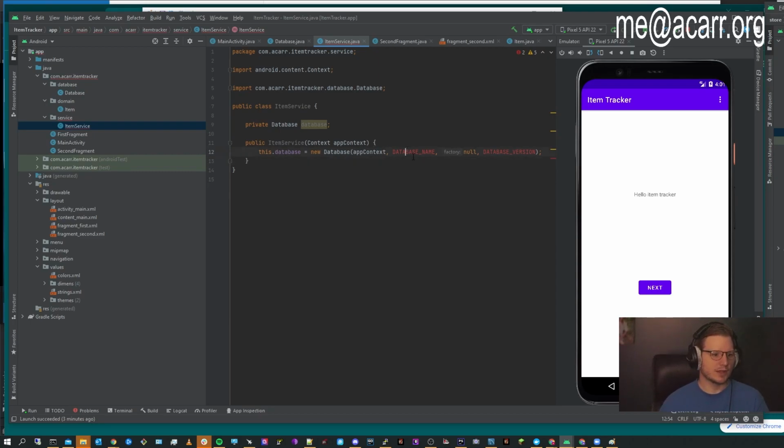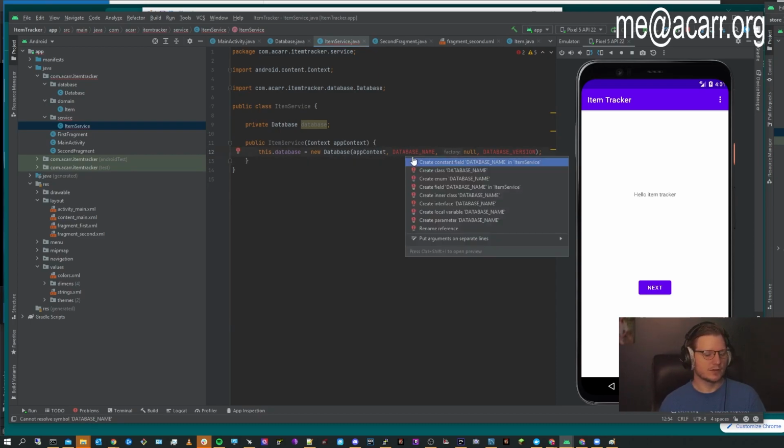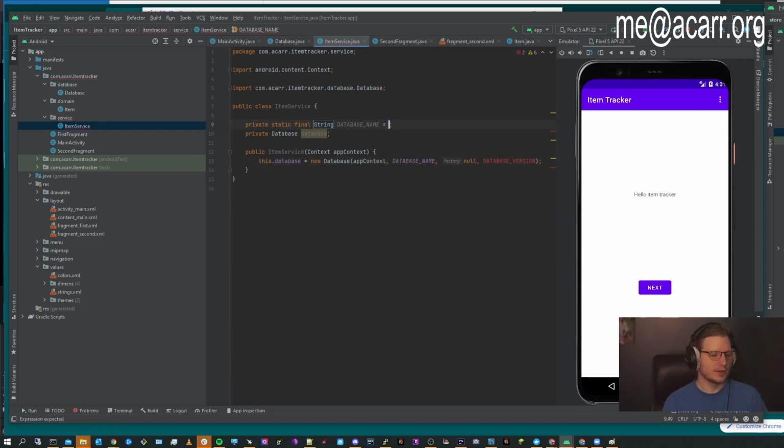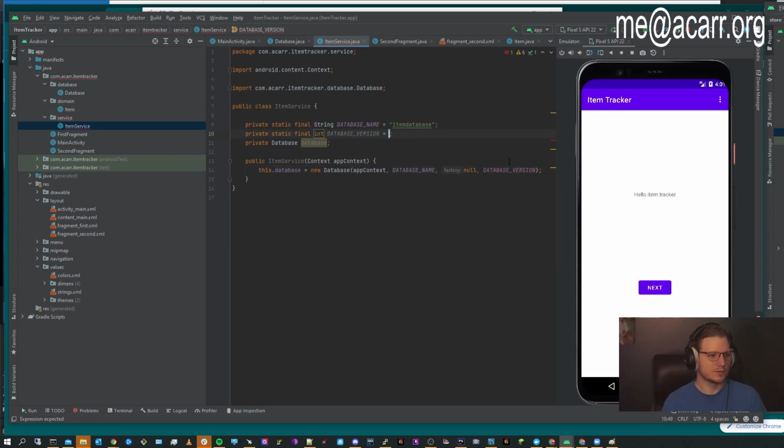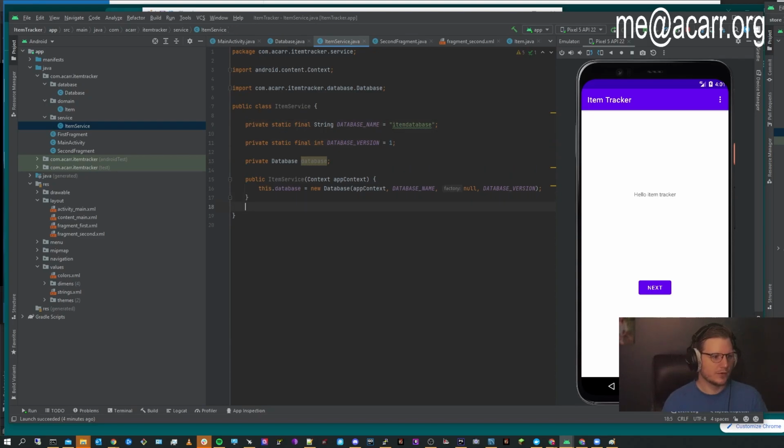We need to name our database. So let's alt enter on that or command enter and create constant field database name. It's a string, and we'll name it item database. We need to do the same for version. So we'll alt enter, command enter, and create an integer version 1. It's version 1 of our database. So now our item service is initialized and we can do something with it.